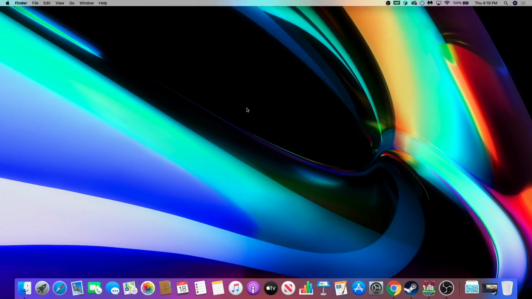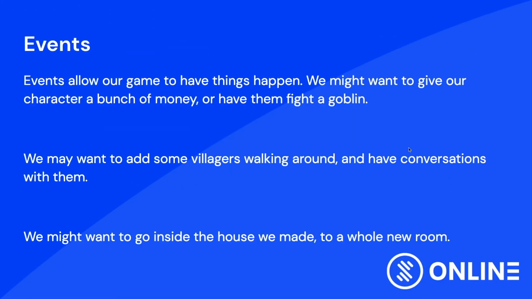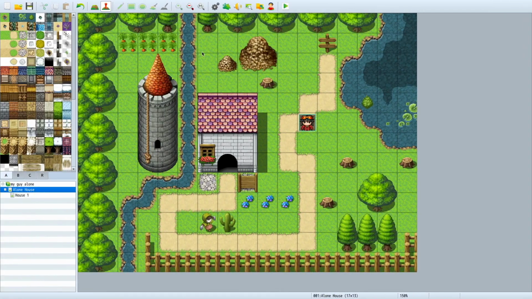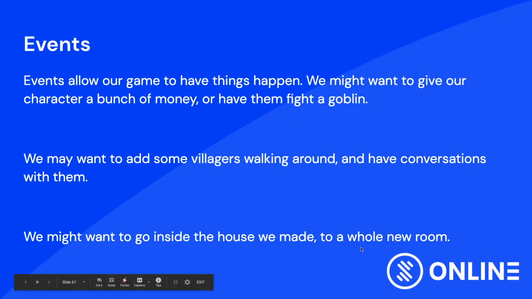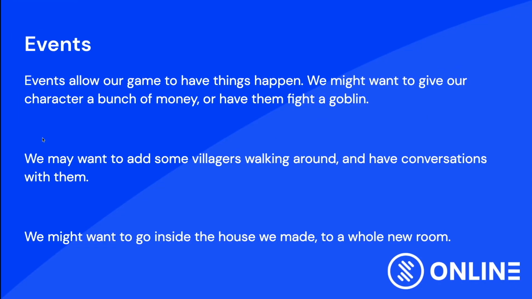And let's go back to our PowerPoint. So we did this. So we're going to talk about events. So events allow our game to have things happen. We might want to give our character a bunch of money, or have them fight a goblin, or maybe we will have some villagers walking around, even though no one lives in this town. We'll maybe have some people just walking around, and then we might want to go inside our house we made to this cool room, and so we'll do that right now.